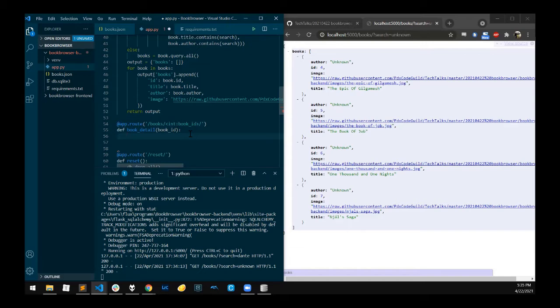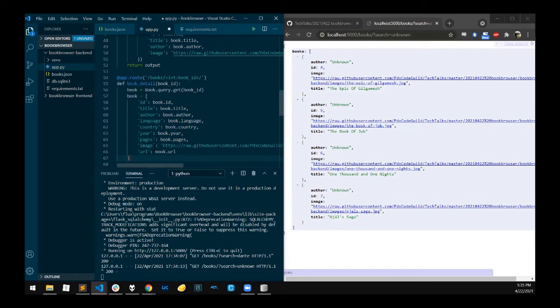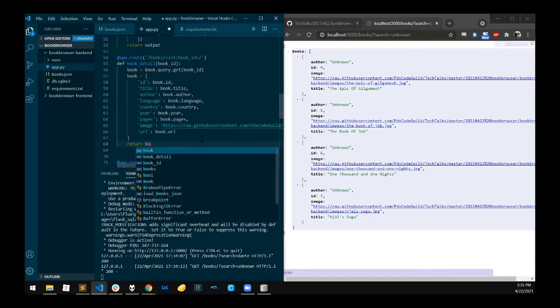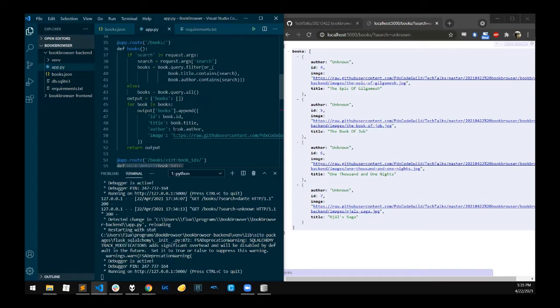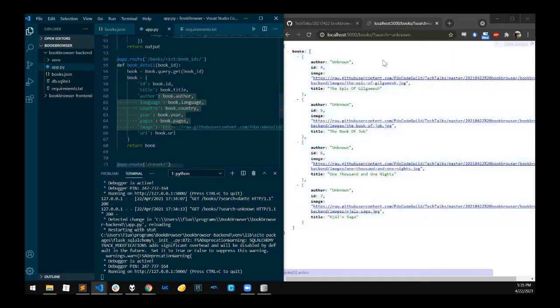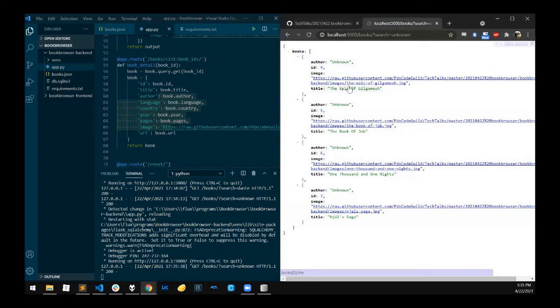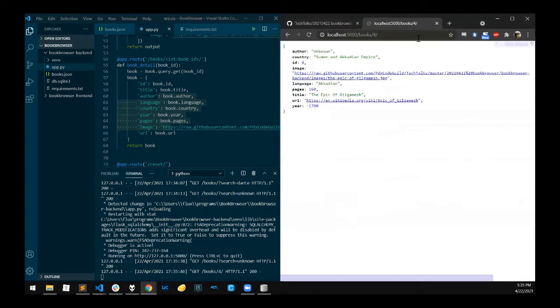So let's get that book. Book is equal to book.query.get(book_id). And I don't want to retype this, so I'm just going to copy paste. Sorry. Here we're just creating a dictionary from that book, and then return book. Basically the same thing we had up here, except I added all the fields. So you can see right here we have the Epic of Gilgamesh, ID 4. If we were to go to /books/4, we'll get all the details for a given book.